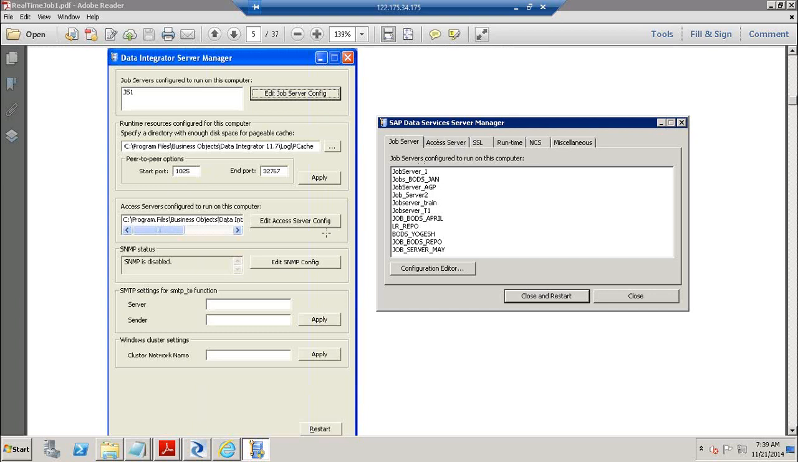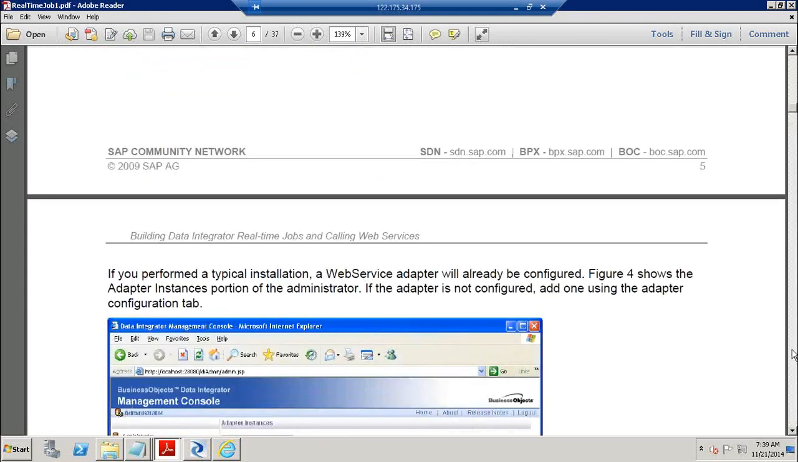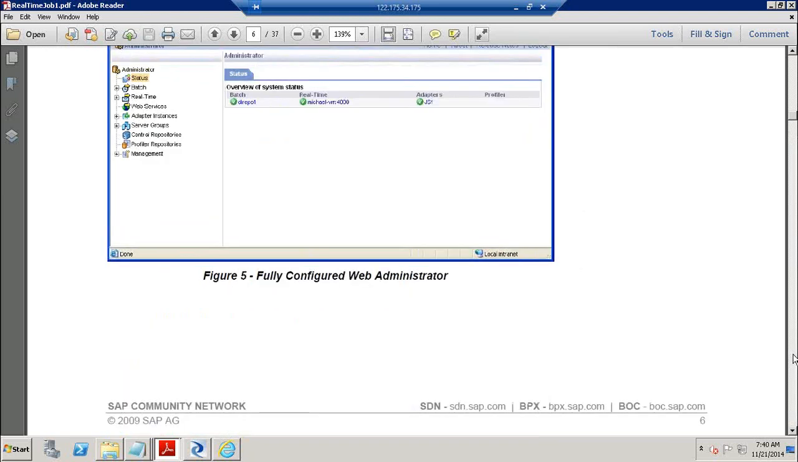So edit access server configurations, edit SNMP configurations, and then SMTP sender and receiver. Right, so you just click on restart. So same options, but in a different window. You have them here. And once it is done, on the Data Services Management Console, adapter instances should be up and running. Web service. The second step is your status. Real time should be up and running.